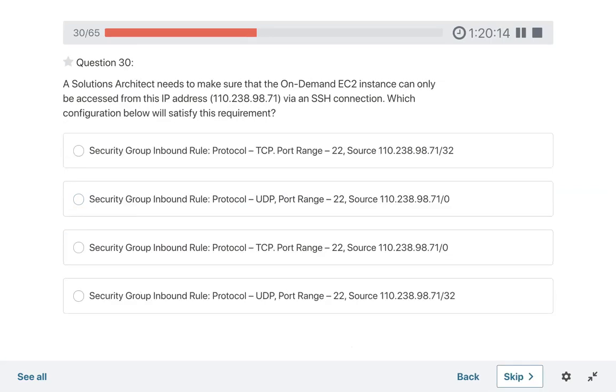A solutions architect needs to make sure that the on-demand EC2 instance can only be accessed from an IP address via an SSH connection. What should you do? So you know the port of SSH is 22. You know the source, which is exactly this IP address. And then you know that this is going to be a TCP connection.